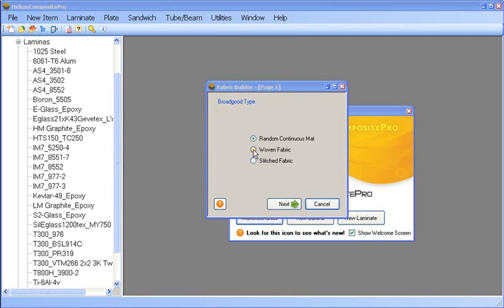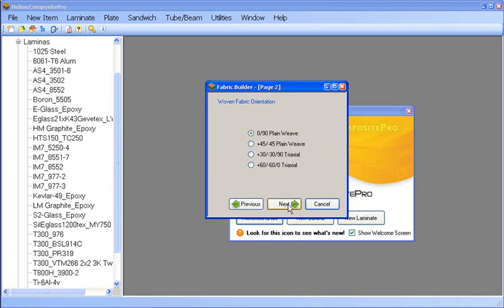As you can see, we have three types of fabric materials to choose from: a random continuous mat, a woven fabric, and a stitch fabric. My first example will go through a woven fabric. We can now choose the layup for our woven fabric. I will choose 45-45 plain weave.